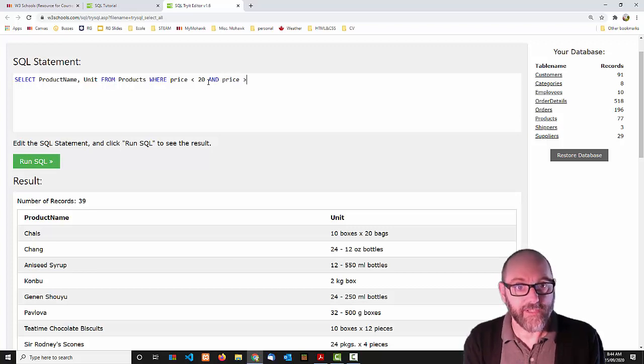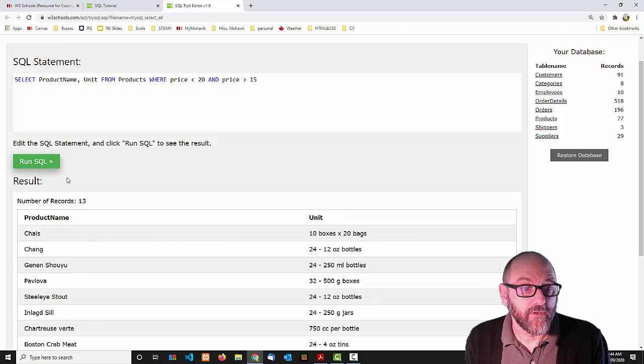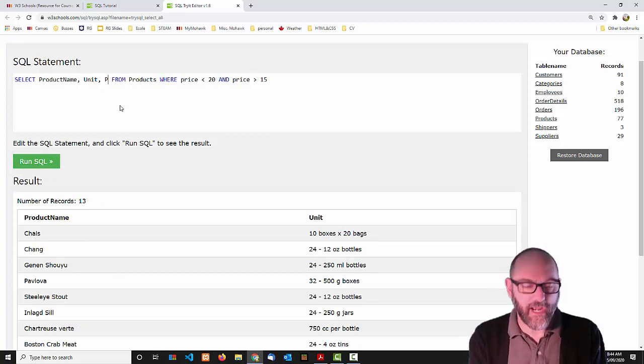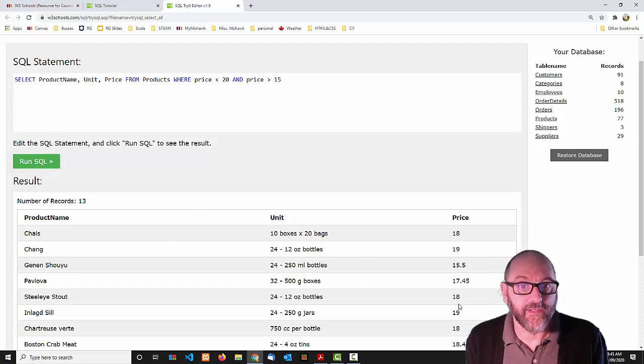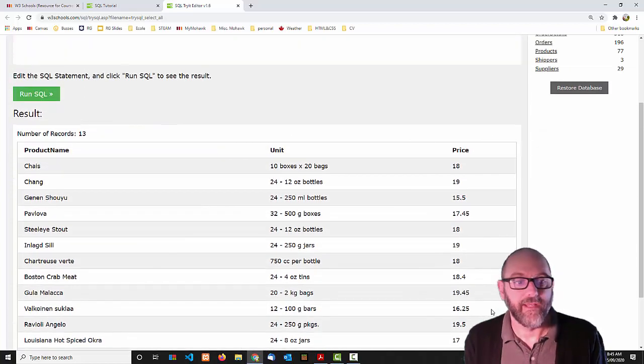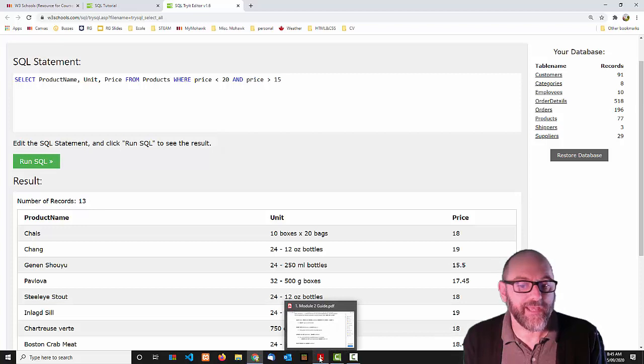So I can say I want prices between 15 and 20. And you see it's telling me how many records it returned as well. Records, remember, are rows. So I get fewer records when I do that. And if I want to see the prices in there, I have to include that over here. So now I'm getting the price as well, so I can double check to make sure that I'm getting the prices that I wanted. Okay, so that's the select statement. So it lets you pull things out of the database.